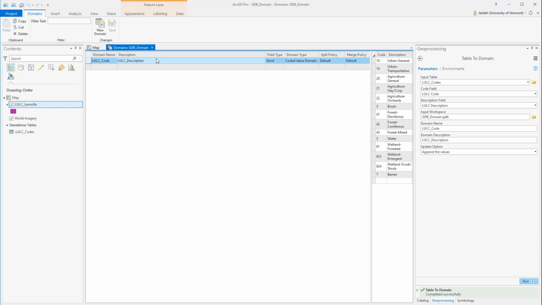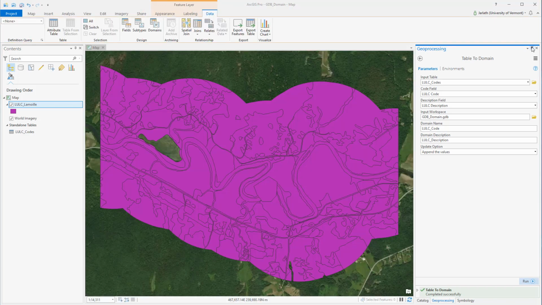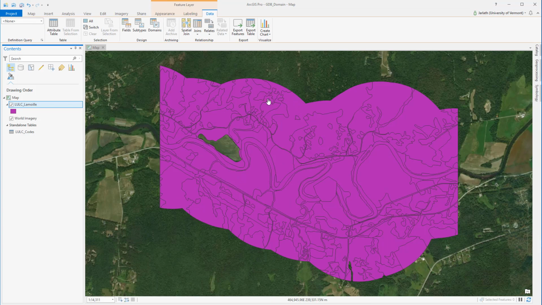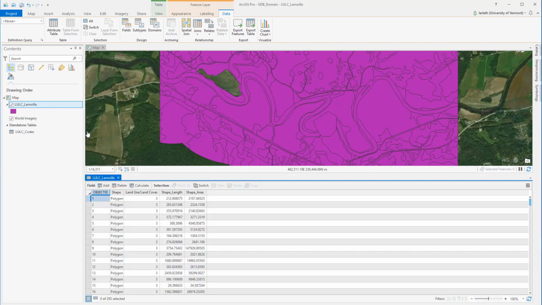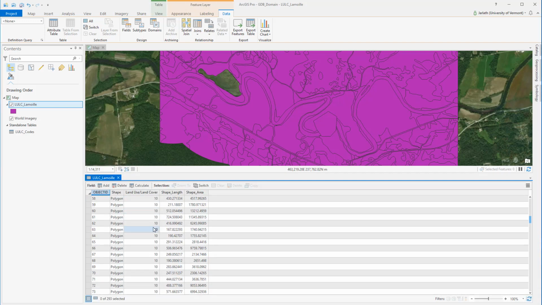Now I'm going to need to associate this domain with the attribute field in my feature class. Let's take a moment to have a look at the attribute table before we apply the domain. Remember, we really have a single attribute field that was added called land use land cover, which is the LULC numeric code for each and every land use land cover class for all of the polygons in the dataset.